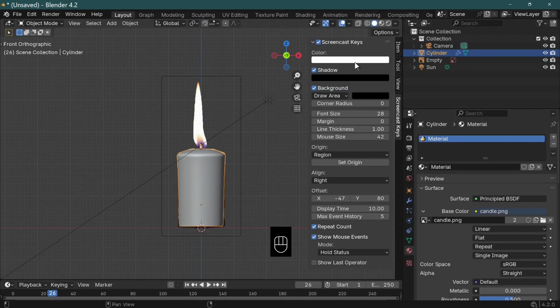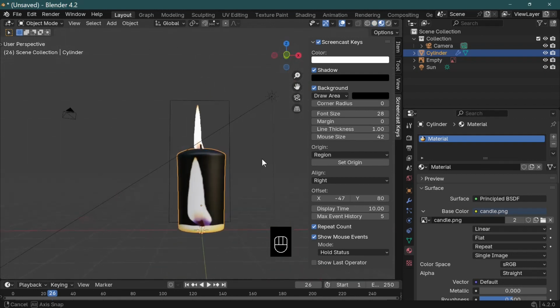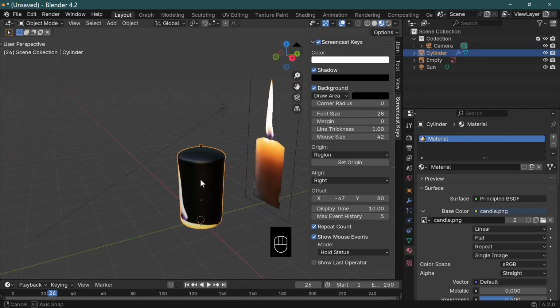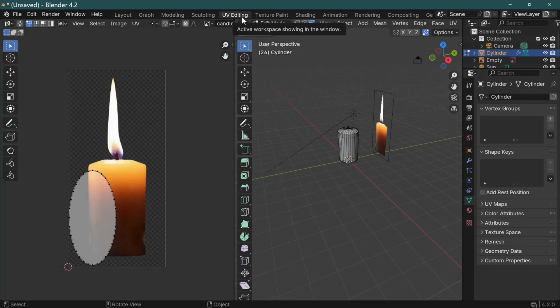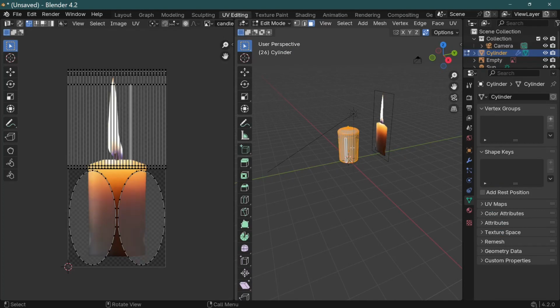So if we actually go into this, we wait for Blender to actually catch up. As you can see, we've got our image of our candle, but it's not looking correct. So what we need to do now is just go into a thing called UV editing, just to add our candle to this. And we're going to select our candle and then press the A key to select all. And as you can see, all it's done is unwrapped our cylinder.